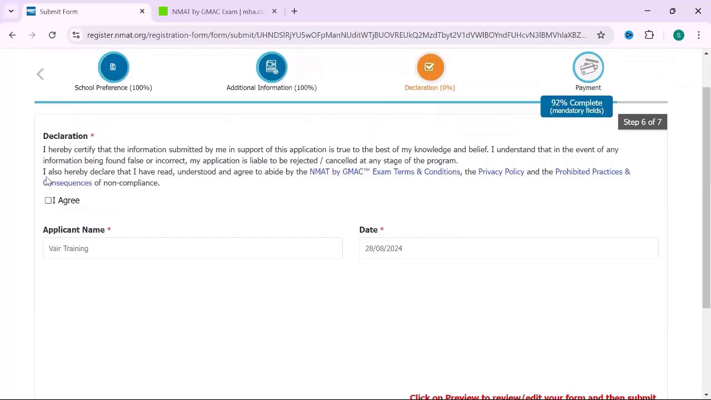This is the declaration that I hereby confirm that the information submitted by me in support of this application is true to the best of my knowledge and belief. I understand that in the event of any information being found false or incorrect, my application is liable to be rejected, cancelled at any stage of the program. Which means, आपके NMAT form में, if by any chance कोई भी information false या incorrect निकलती है, your application is liable to get rejected or cancelled at any stage of the program, which means आप NMIMS चले जाओगे उसके बाद भी this application can be rejected.